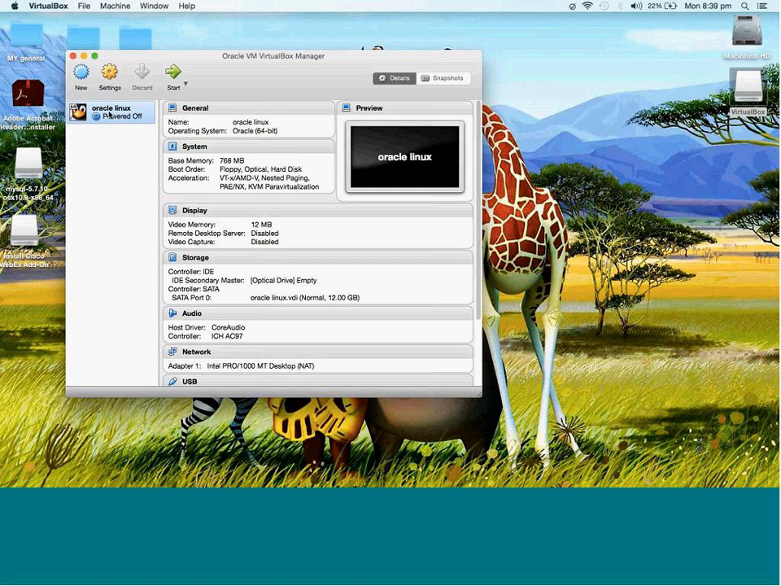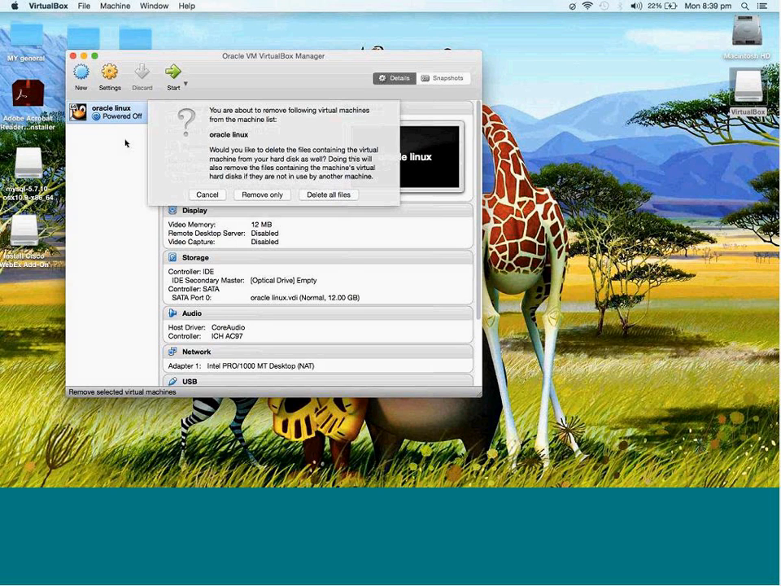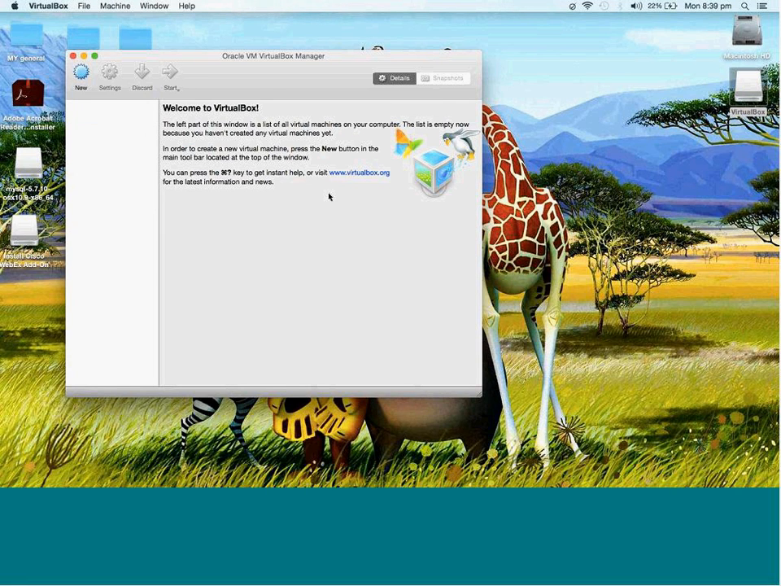Right click and remove. Delete all files. What will happen if you say remove only? The disk file which was created on your system will still be lying there. You can use that for some other machine, but you have to remember it, else unnecessarily it will occupy a lot of space. Delete all files. Okay, now start building new.